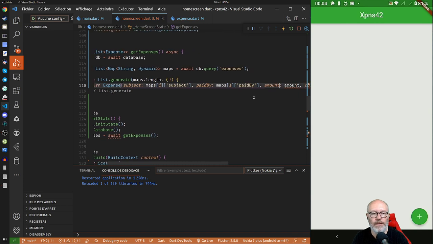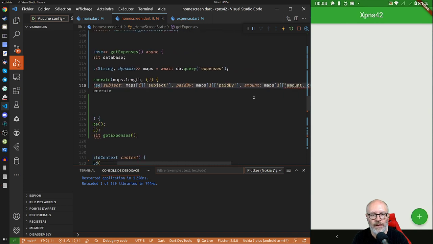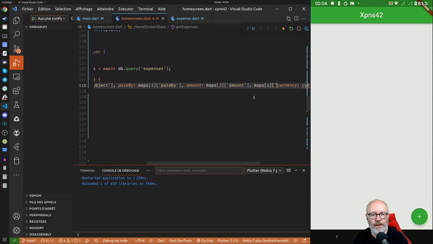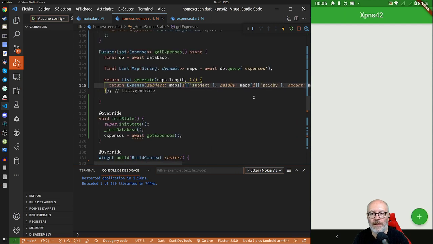Okay, amount. We didn't change anything about amount because it's a number, so it was stored as is. Currency. Okay, and for me. Now, for me needs to be a boolean, so it's true if for me equals equals one. And it's going to be false otherwise. Same here. It's true if that equals one. I'm guessing.